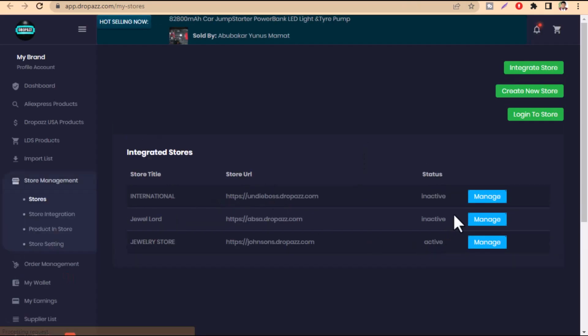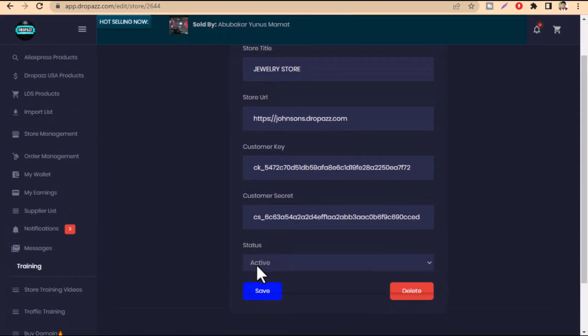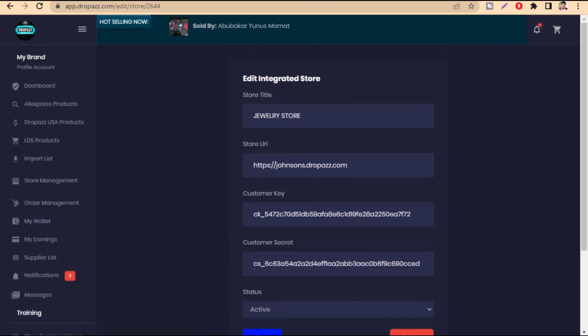If we come here, you can see these ones are inactive. That is how I turn them off, by clicking manage and turning it to inactive, right? Let me do that on this one so that you see this one is active, but I'm not going to turn it off because we want to push product to it, right? So I can just click under status and turn it to inactive. One store must be active at a time. This is what I'm trying to explain here.